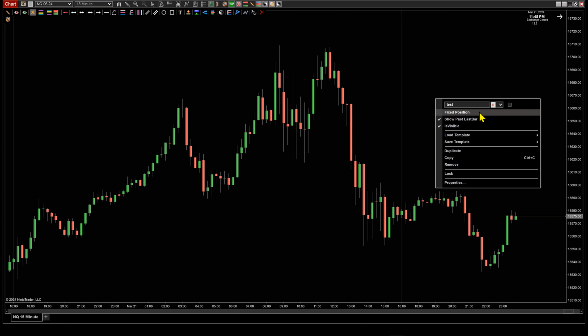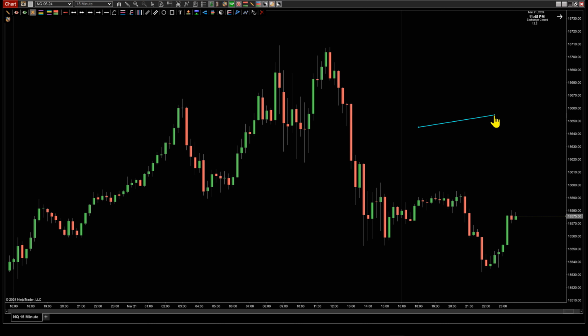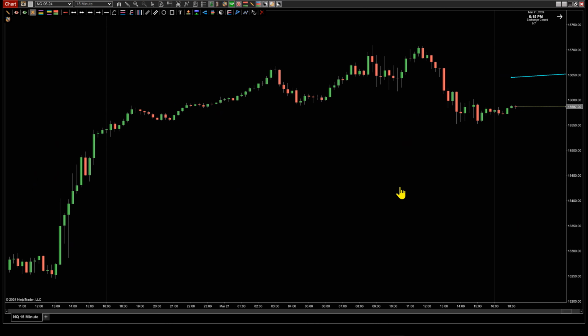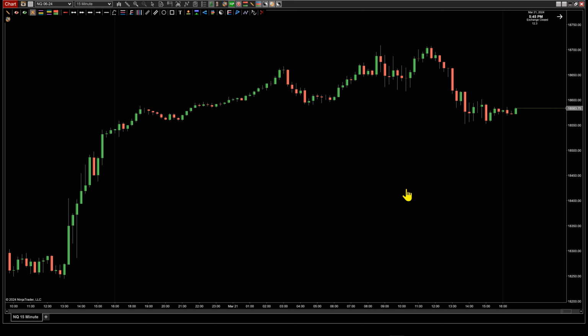Show past. I guess this is a good time to show that too. Show past last bar. All of my tools in the past. This is going to go for all, I believe, everything. If the start and the end bar, if I back up, notice how the line disappears?